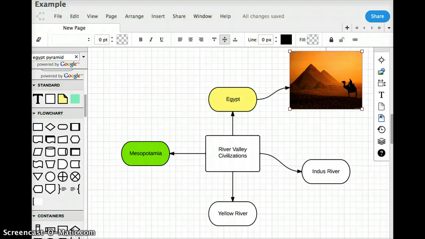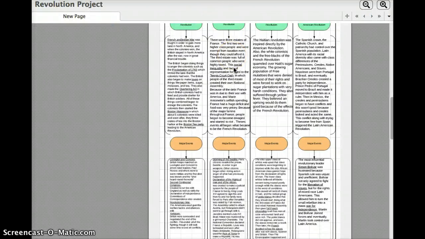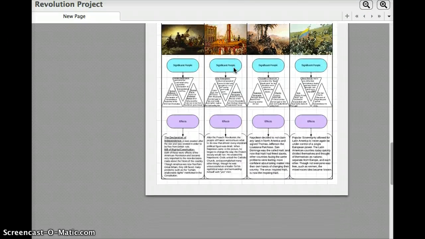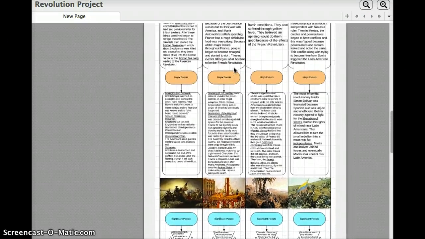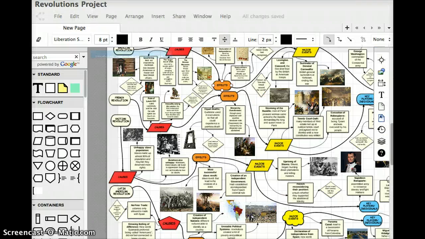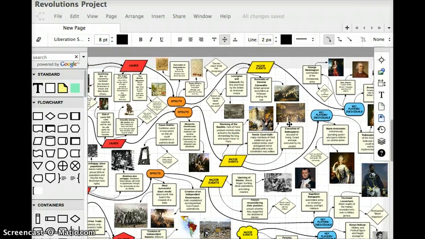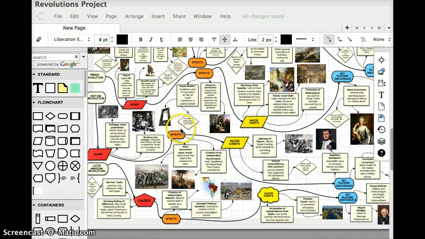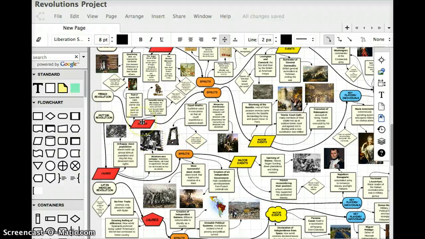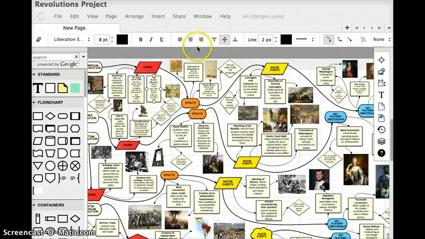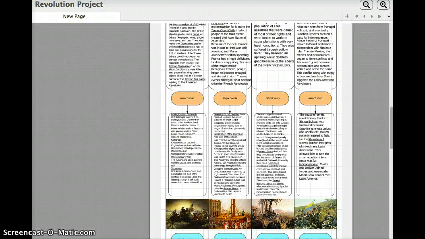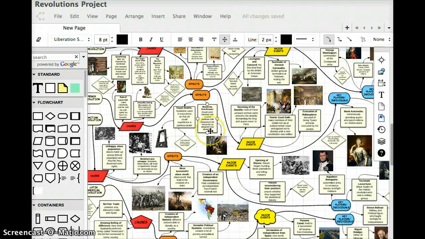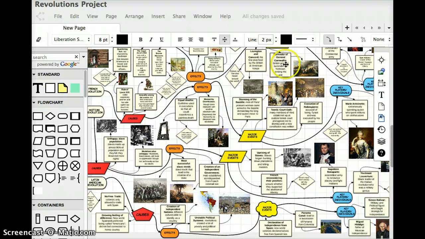Here is an example of student work in the past. This one they organized in four columns, and using columns is one way to organize your information. This is another one. You can see it has this spider web. All the information is scattered, but it's still organized. It's still color coordinated, and the same information is on this project that's on the other project. It's put in a different order.